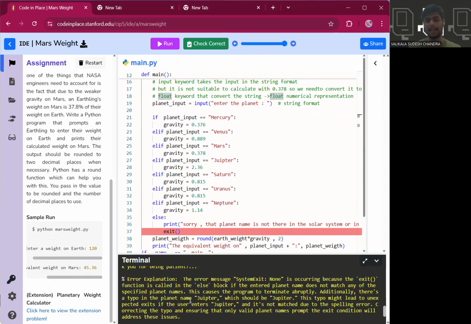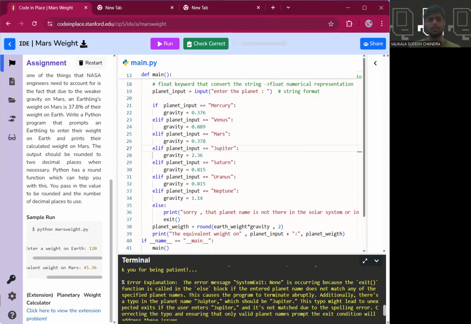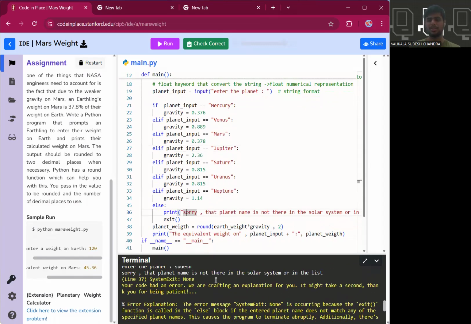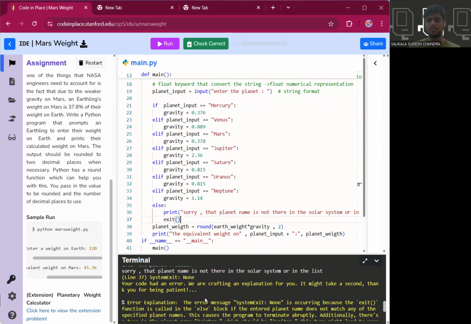Additionally, there is a typo in the planet name Jupiter, which should be Jupiter. Okay, no problem, this is okay. It's okay to go ahead because in Python code we can write exit here. Normally it should also work out here. Maybe there is a system error over here. So it's not a problem. In normal Python code, in the Python IDE, we can write exit in the else block. There is no problem over here.